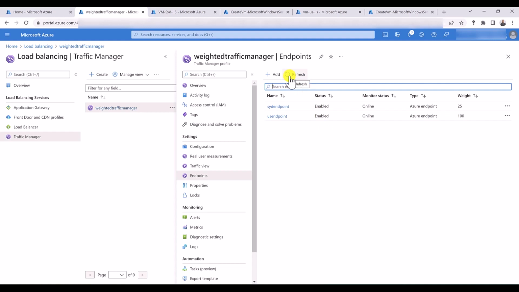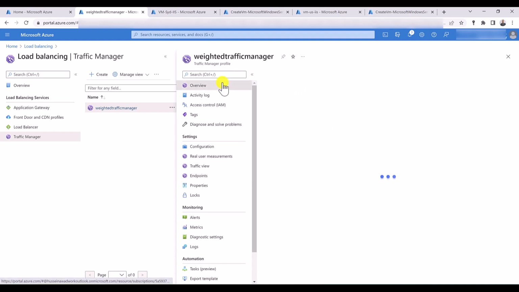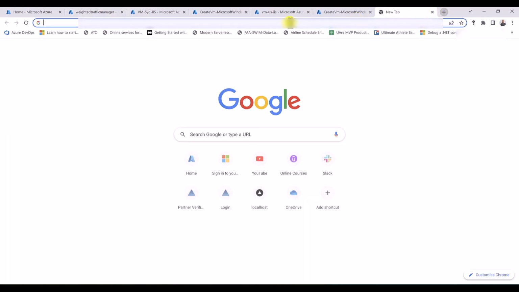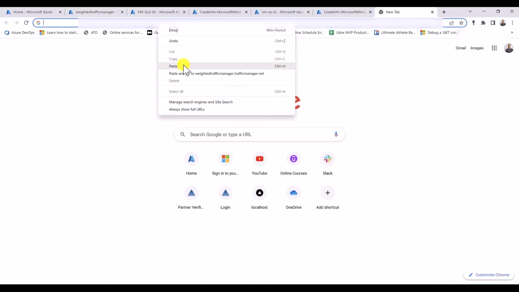Alright, now the two endpoints are online and available for me, so let's go to the Overview tab in my Traffic Manager profile and let's copy the DNS name of my Traffic Manager. And let's put it in a new browser tab. As you can see here, it opened USIIS.